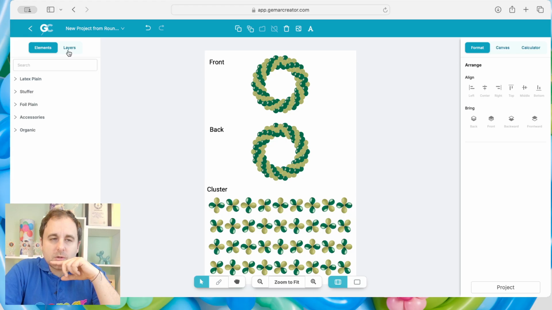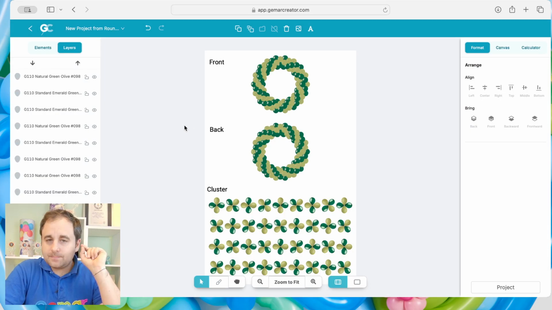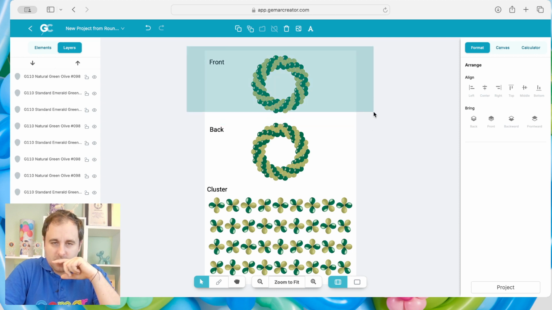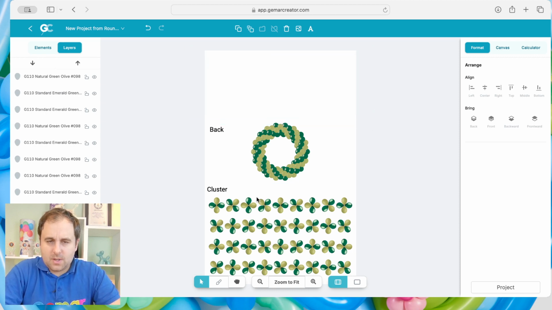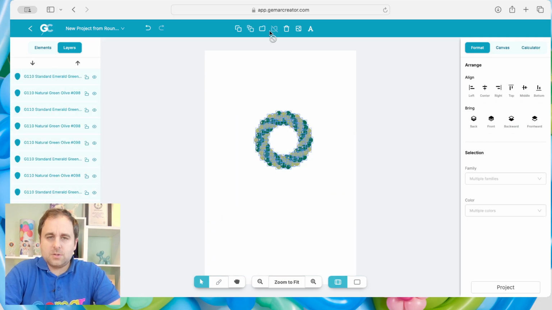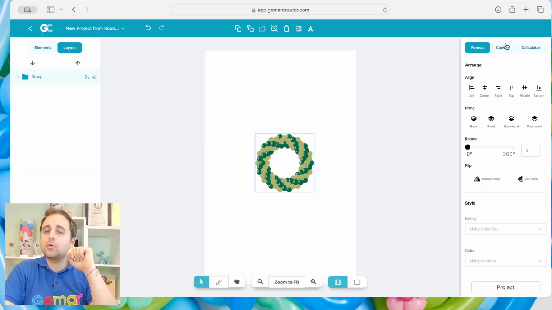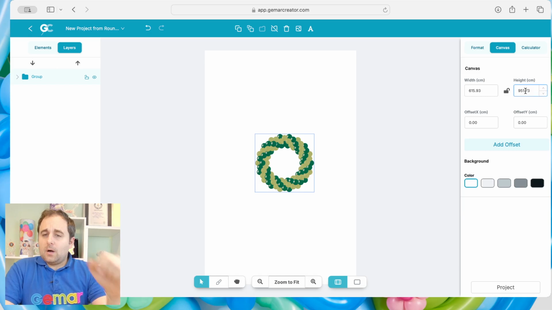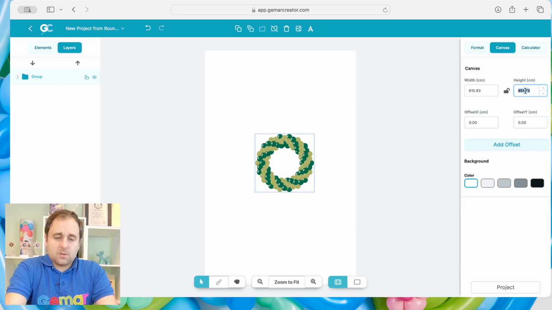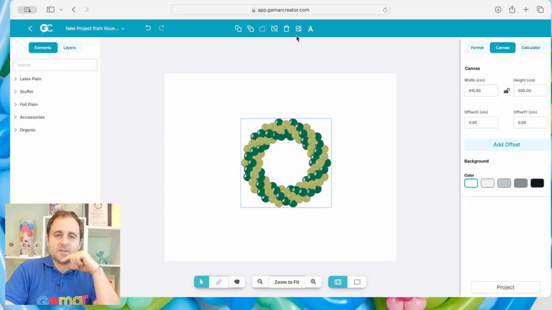It's going to look good at the end, so I'm going to unlock the preset. Okay, perfect. So we don't need this part, and of course we don't need this part as well, so we can have just this. I'm going to make a group out of it. Okay, so the height is a little bit too much, so I'm going to just do it like this. Okay, let's go to the elements.